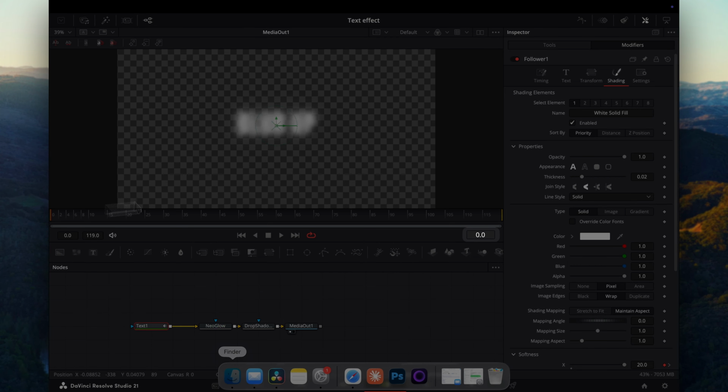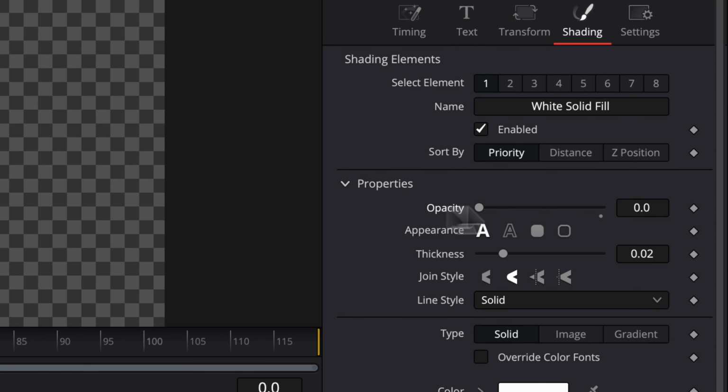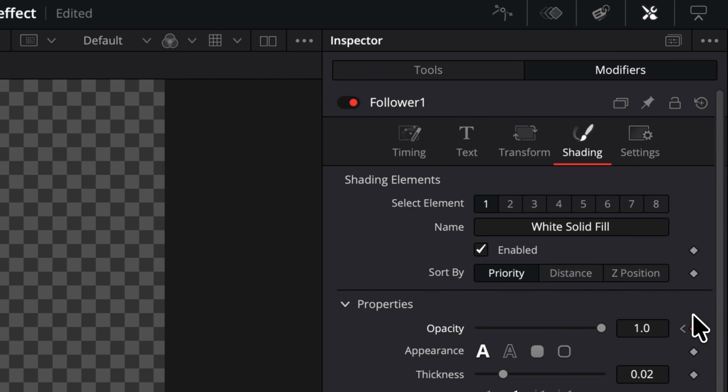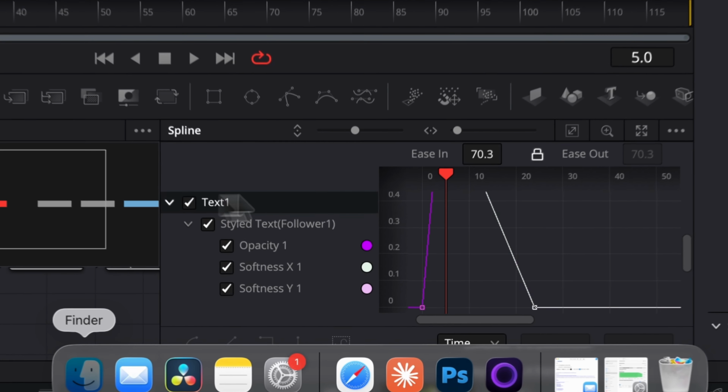Return to frame 0. Set opacity to 0 and add a keyframe. Move to frame 5. Set opacity to 1 and add another keyframe. Open the spline editor.